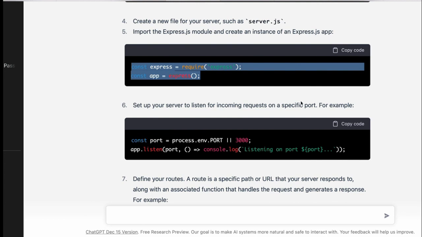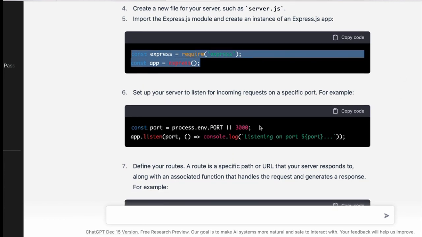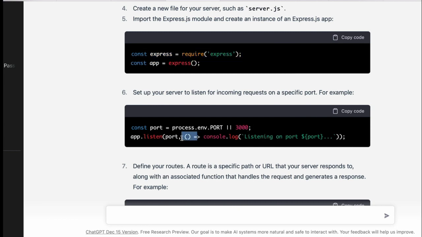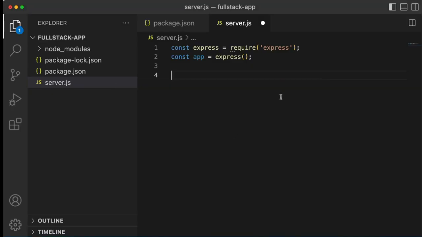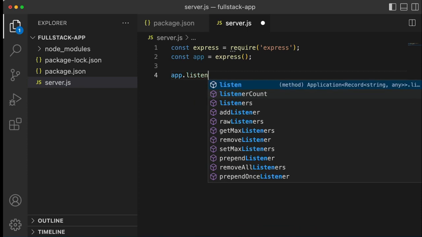All right, let's set up your server to listen for incoming requests. So the port. So this would work. Now, what is happening here? Well, this is an anonymous function, and you need to have the callback function for the log in order to execute it. The port is the port number. So you could copy this and get it to be working on a port. What I'm going to do is basically just write it out a little bit different, but it's the same thing. I'm going to say app.listen.